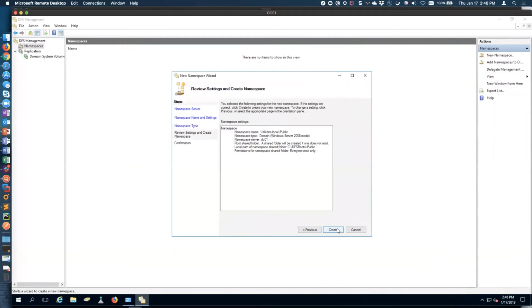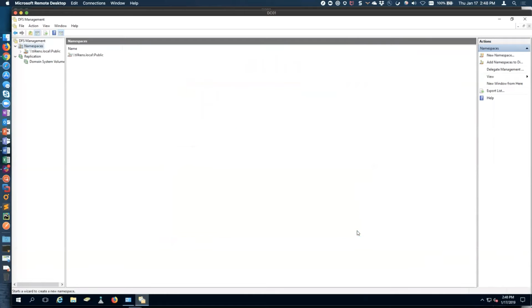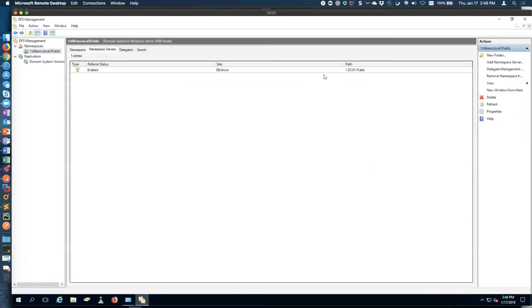So we'll click Next. So just review our settings, click Create, and we're done. So now we have a new namespace, and right now the only namespace server within that is DC01. And what you'll notice here is the site is associated with it because it does leverage the Active Directory sites, and it does that for performance as well as availability, right? So if I'm a client and I'm requesting access to this file share that's behind a namespace, it's going to say, okay, your computer is in Elk Grove, so I'm going to refer you to this namespace server.